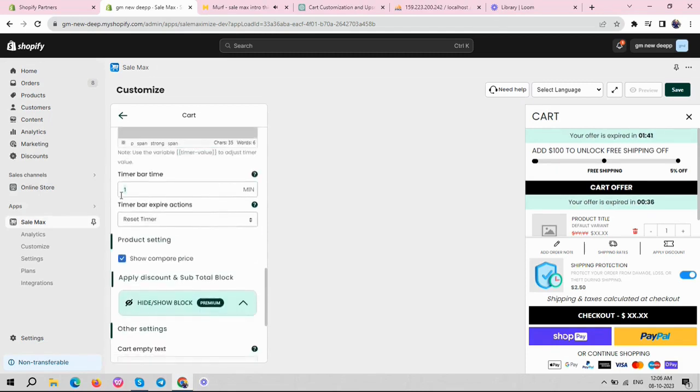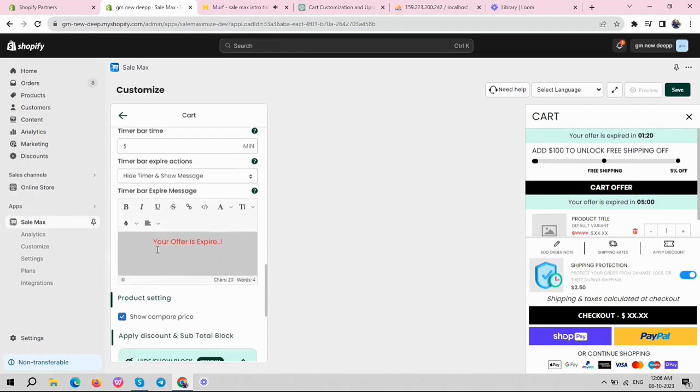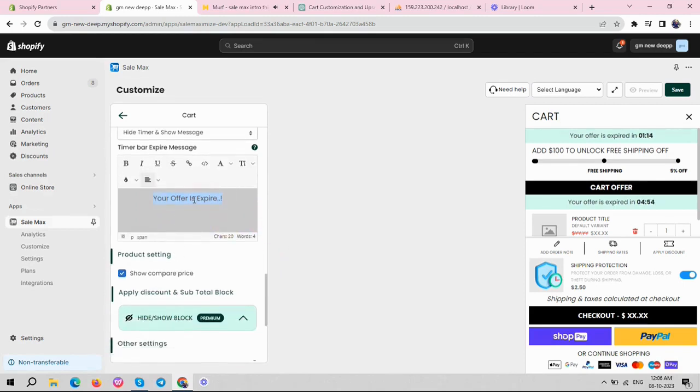Under the time bar expiry action section, you can choose from 3 options: reset time, which resets the timer; hide time, which hides the timer after a certain time has elapsed and shows it again after 24 hours for the same user; and hide time and show message, which displays a message to the user when the offer has expired. After selecting this option, you can customize the timer bar expiry message to suit your language and needs.